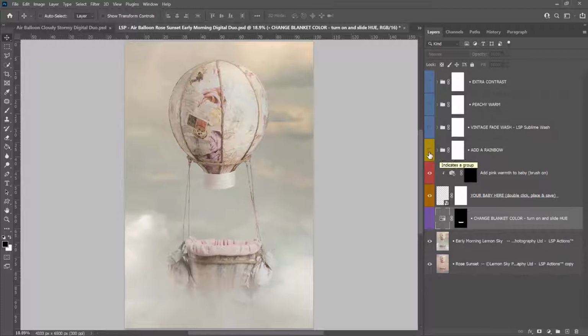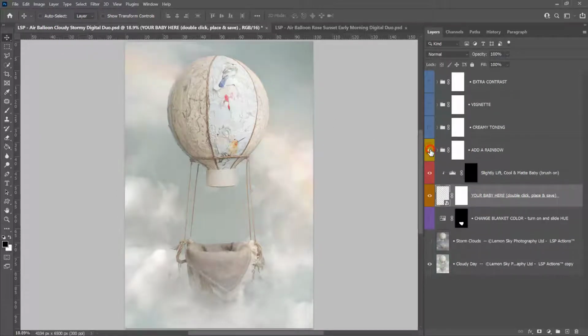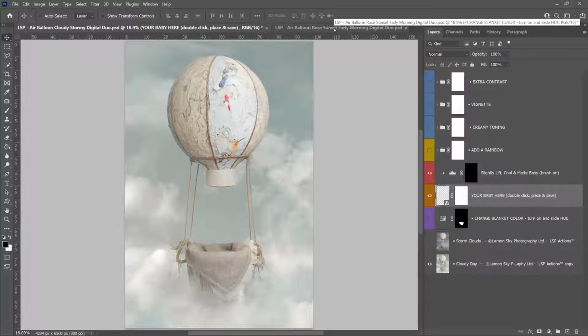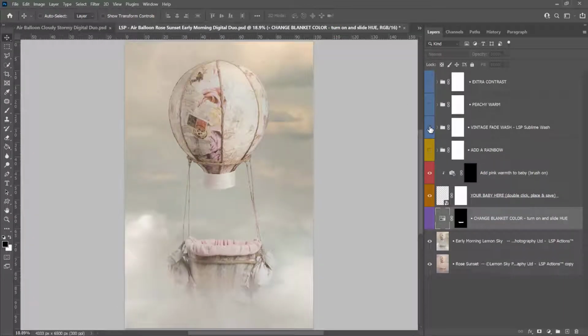Above this you have an Add the Rainbow option. You can turn this one on or off to add a gorgeous rainbow overlay. And the same here. Because after every storm there is a rainbow. On the Cloudy and Stormy digital duo you have a creamy toning option you can turn on or off. A vignette which will darken the edges, and some extra contrast. You can simply play with these, turn them on or off if you want to. You can also add your own editing layers in. On the Rose Sunset you have a vintage fade wash, peachy warmth and the extra contrast.